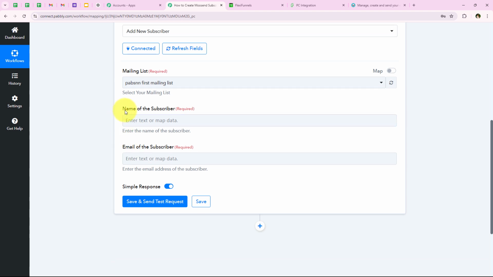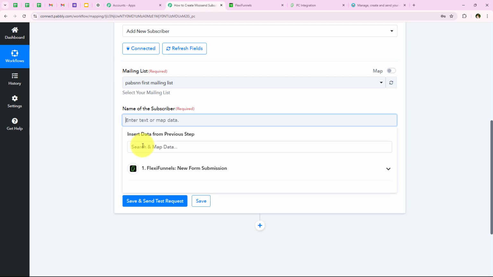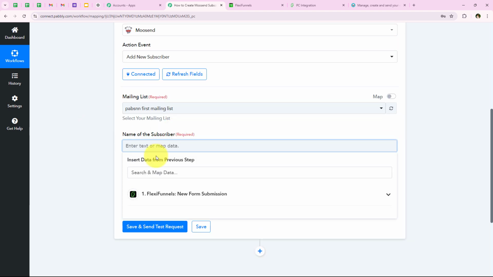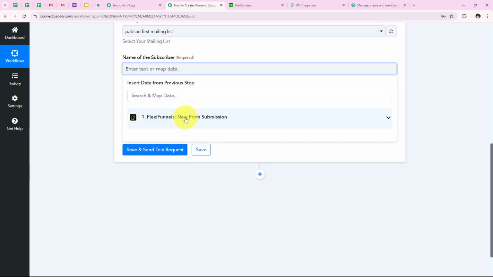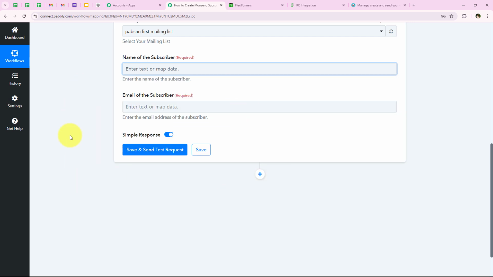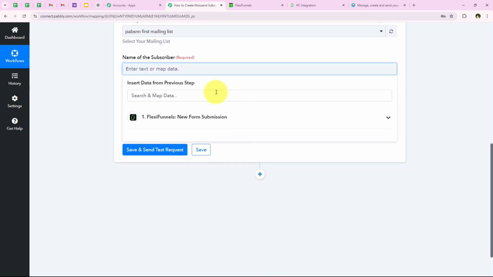So now we're going to map the name of the subscriber and the email of the subscriber. Mapping is a method by Pabbly which means inserting the data from the previous step. And as you know, our previous step was the trigger step where we selected FlexiFunnels as our trigger application. So we are going to map the details from the response of our trigger application only. As soon as we map these details, automatically my details will turn dynamic and change with every new response received in my FlexiFunnel account.